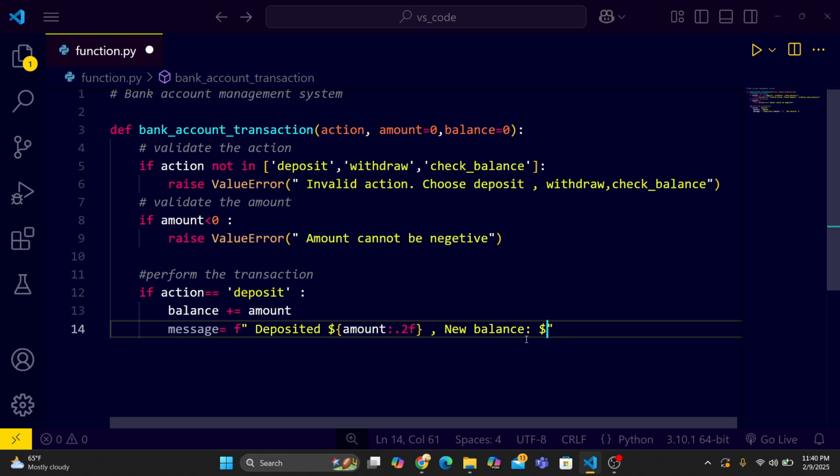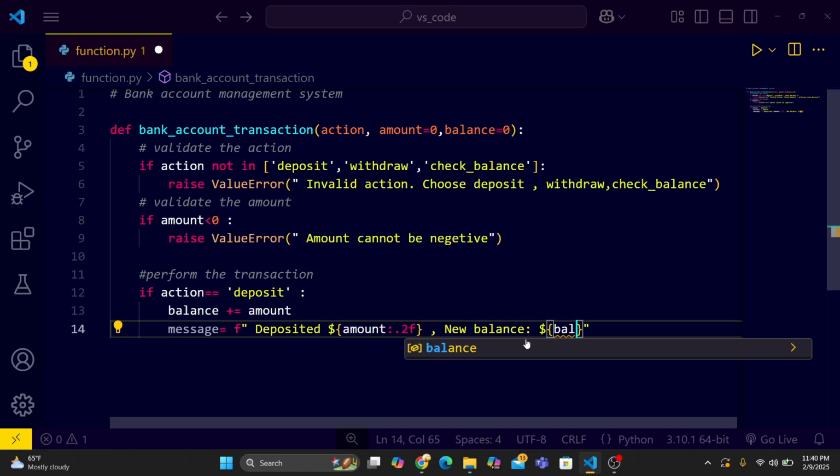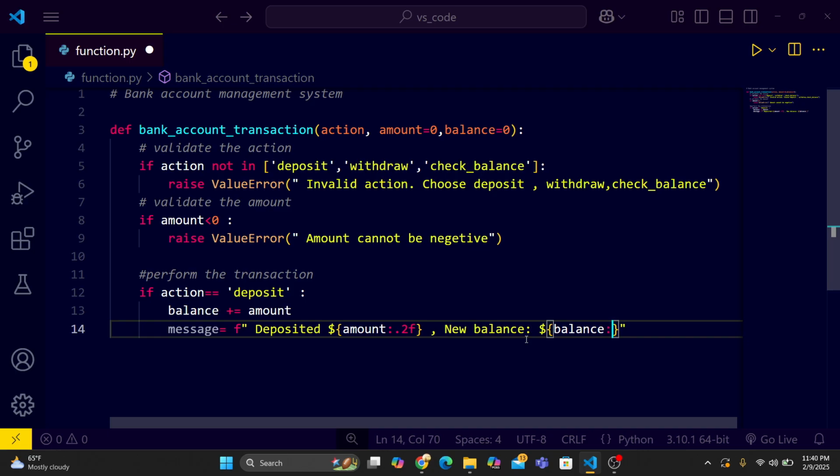Okay, so now just curly brackets for using the f-string. Now balance. I also want to show the balance up to two decimal numbers, so .2f. Okay, so balance is up to .2f.